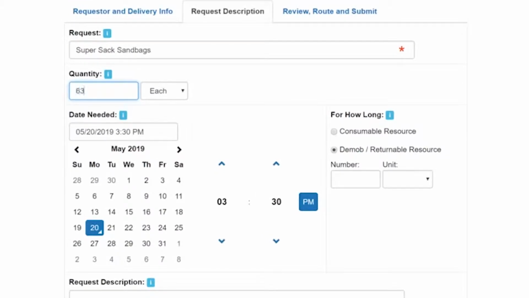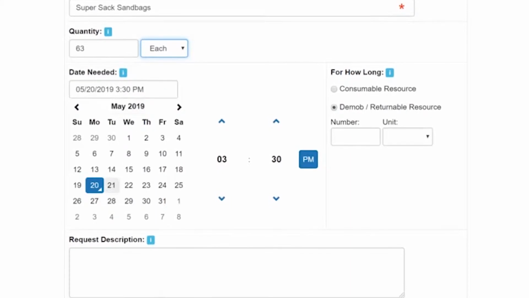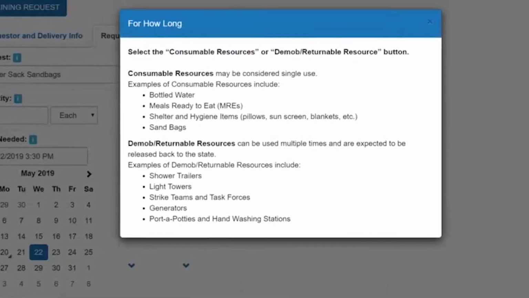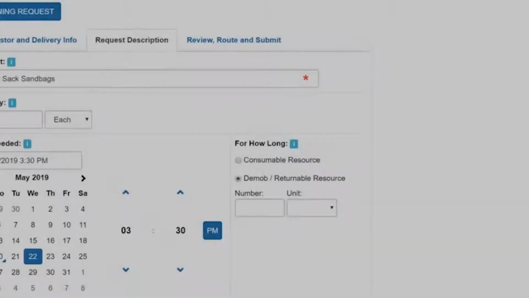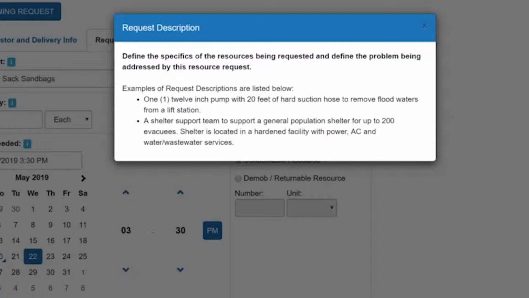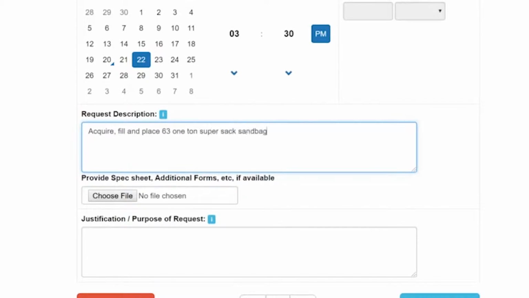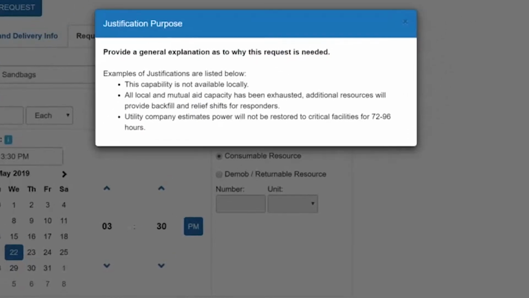The quantity is 63 individual items. For the purpose of this S.T.A.R. example, we will need this resource within 2 days. Sandbags are single-use items. We'll select Consumable Resource here. The description should define both the resource specifics and the problem the resource is expected to address. The justification or purpose of our request should answer the why the resource is needed question.